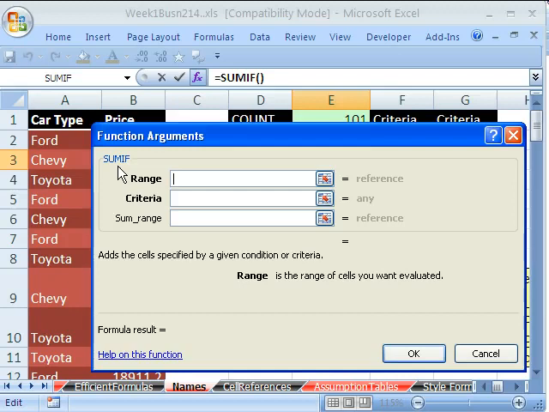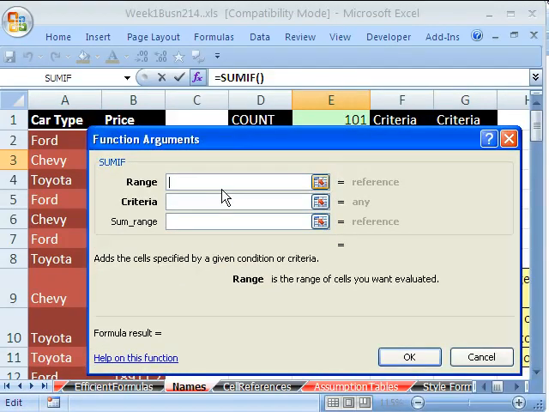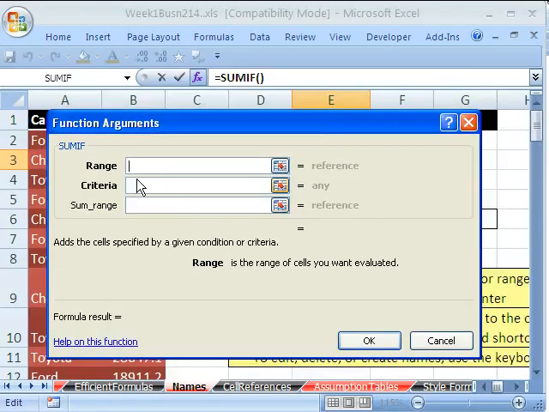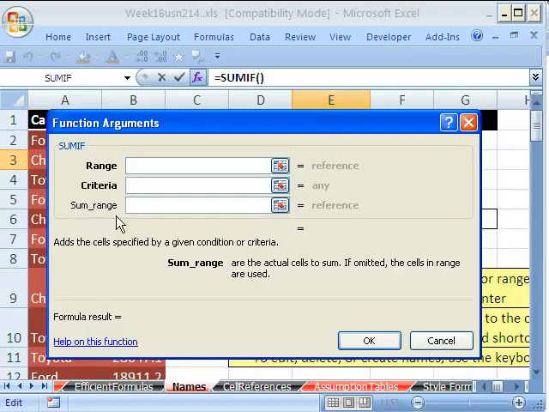Now, when you start using sum if and count if, and later in this class we'll see sum ifs and count ifs, it's important to read these. Once you get the hang of it, then you don't need to use this. You can just type it into the cell. But the range is the range of cells you want evaluated. And then criteria is the condition or criteria in the form of a number, expression, or text. It defines which cells will be added. And then finally, the sum range. Well, that one makes sense. They named that. That's the numbers you want to add.